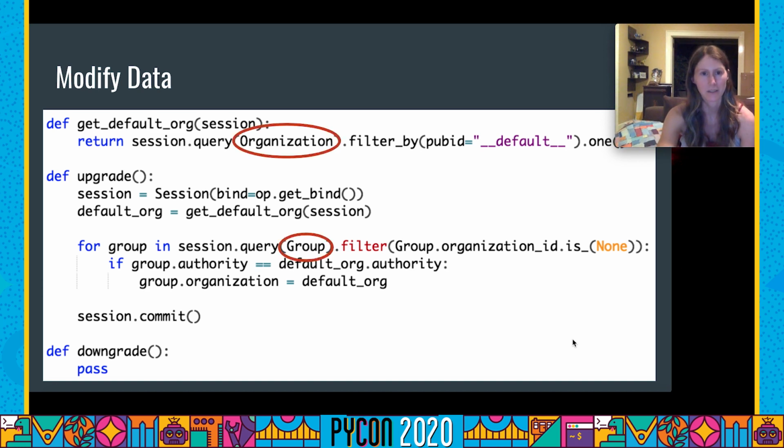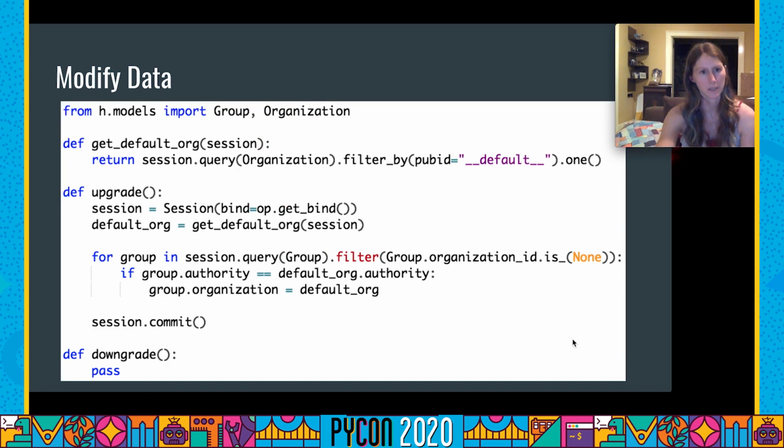But something to point out here is we are using models here. We're using the organization model, and we're also using the group model. And so what you might be tempted to do is something like this, where we just import from our existing models in our code. But that is a big mistake. You don't want to do that. And that's because those models may change over time, right? Those are not necessarily static.